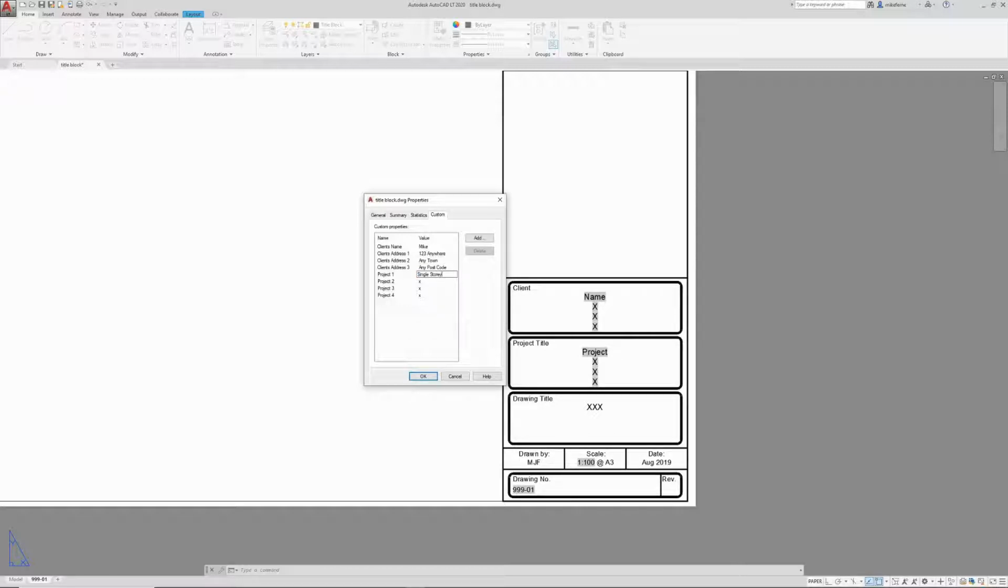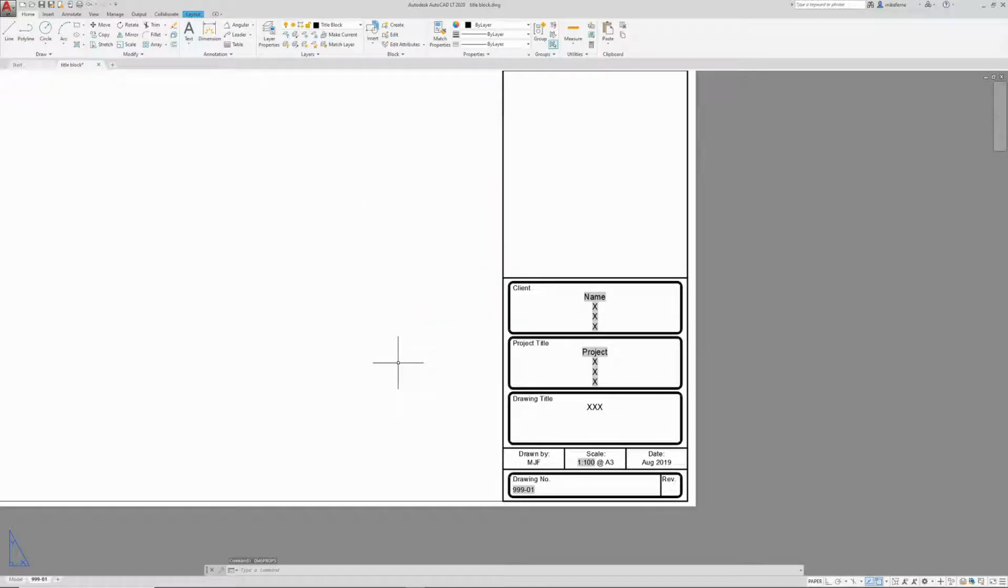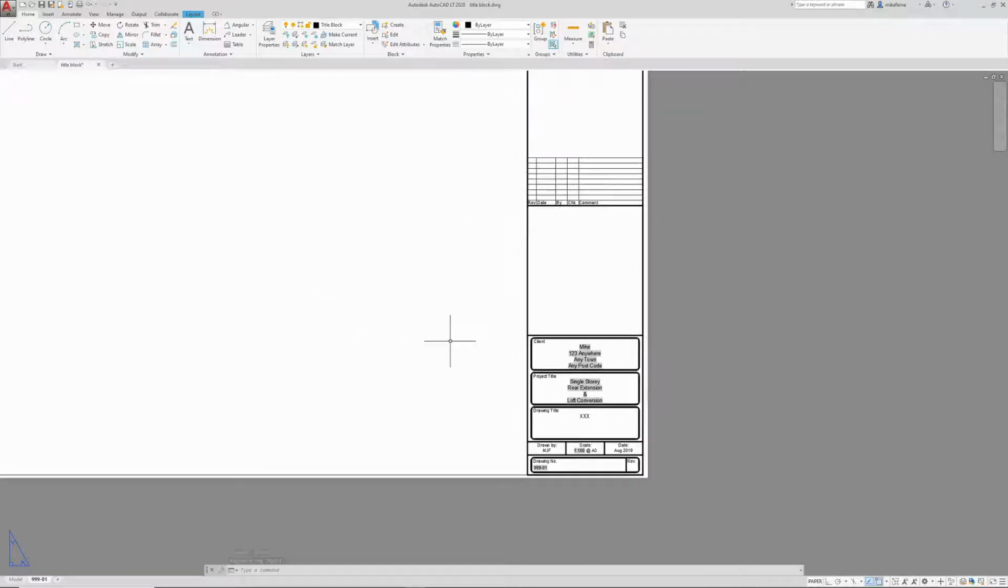single story rear extension. And let's just say I'm doing a loft conversion as well for this client. OK, that, and if I regenerate, you can see it's been populated. That information is now set to this particular DWG file.